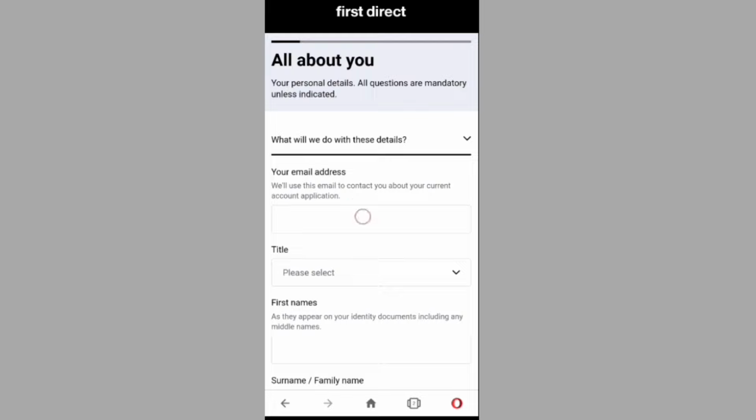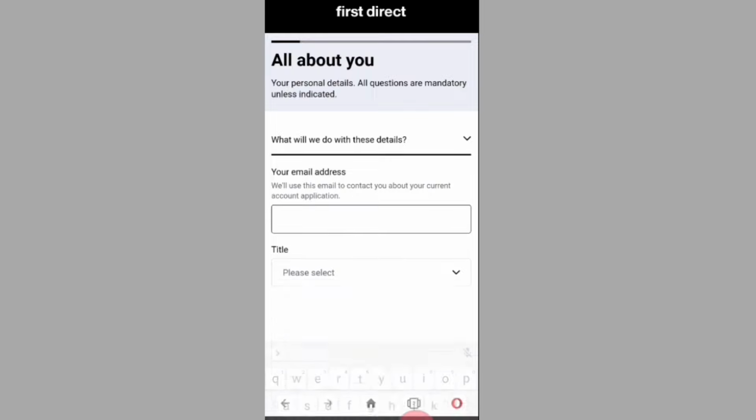So scroll down your mobile screen and tap on confirm and start. Now we have to enter our email address, so I am entering my email address here. After your email address, here is the option of title. Select your title as you prefer. I am selecting Mr. and then we have to enter our name.